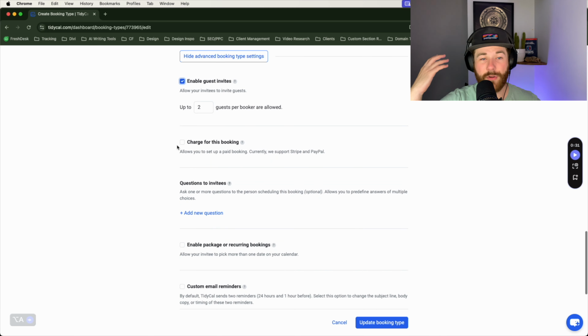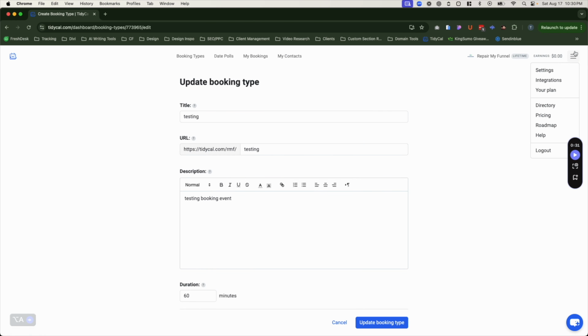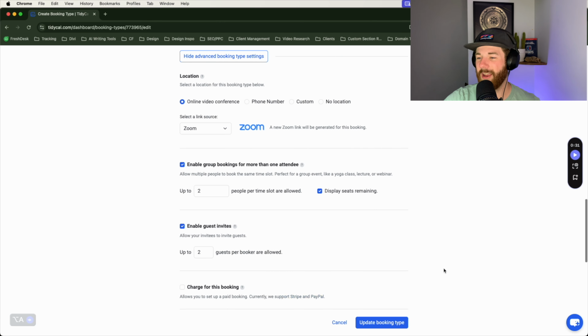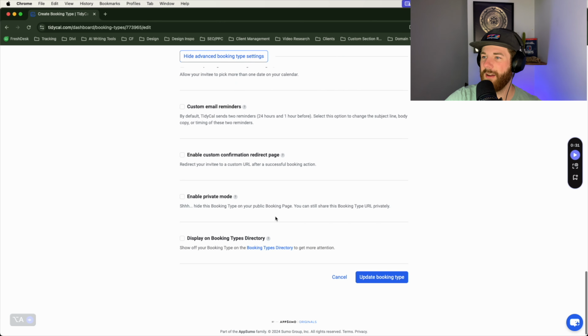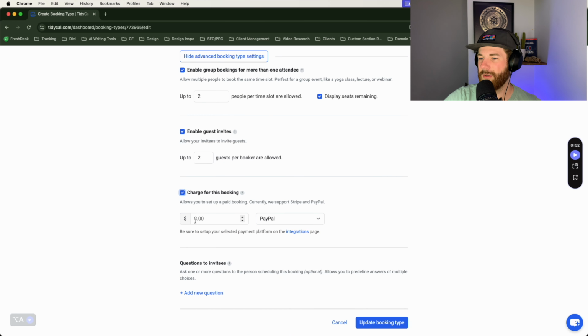If you want to charge for this booking, you can technically do that here as well. Just make sure that you have PayPal or Stripe connected to your account. And I'll show you where that is. It's actually over here in integrations. Click on this, go to integrations, and set up the specific integration you want to use. Again, just PayPal or Stripe in this case, but just check that off. And where was I? Oh, right here. After that, it'll allow you to specify the dollar amount and select the integration.